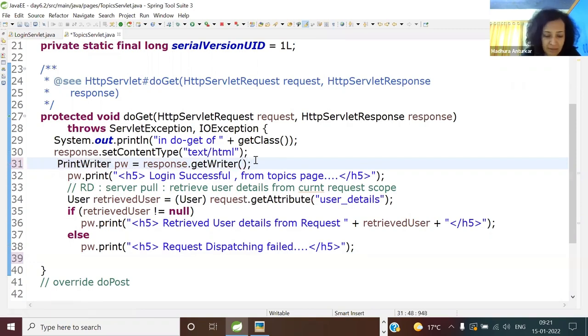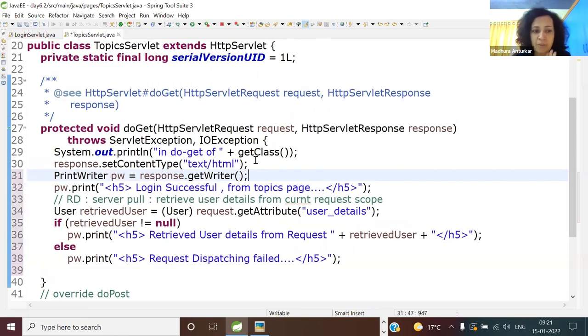Is it correct? PrintWriter, I'm just checking. PrintWriter, pw.print, yes. So remove that. Don't close the resource. Let the PrintWriter be open.